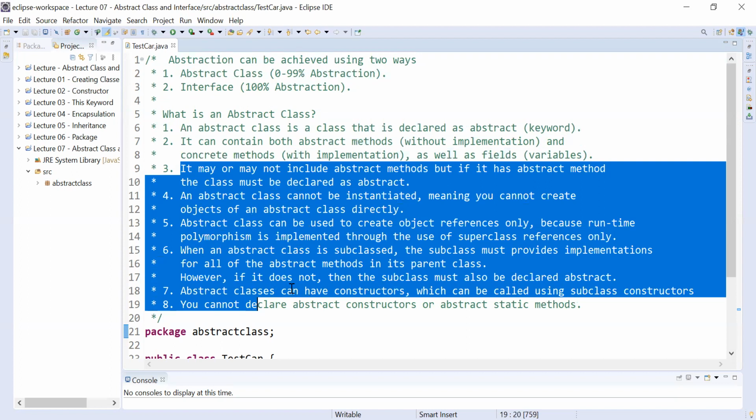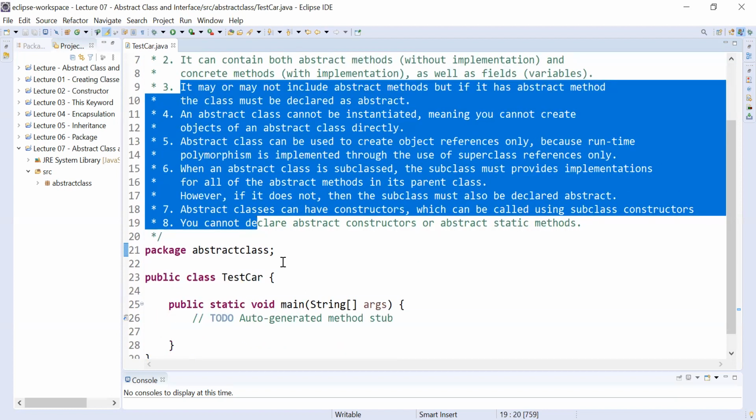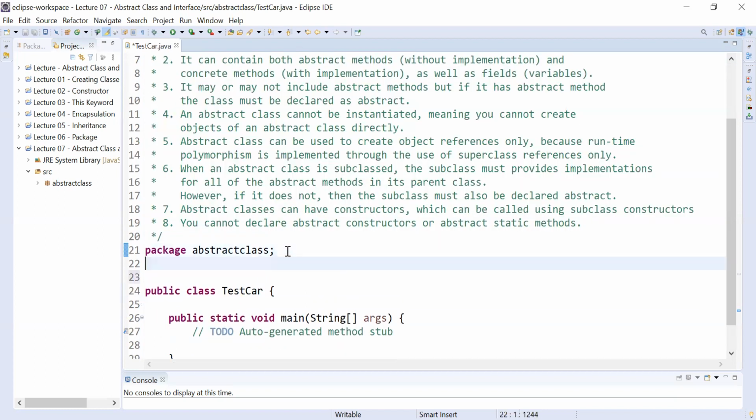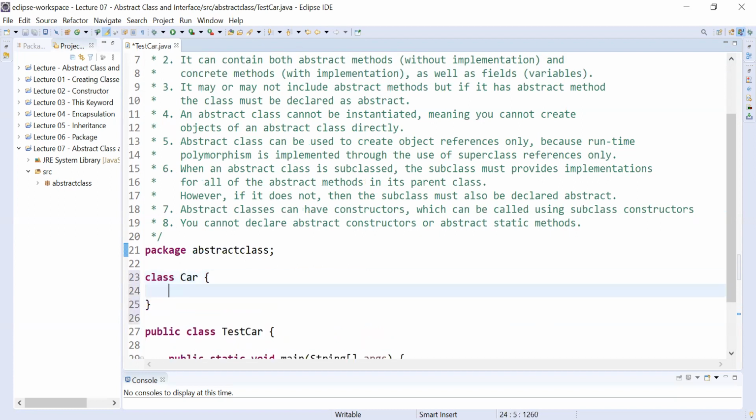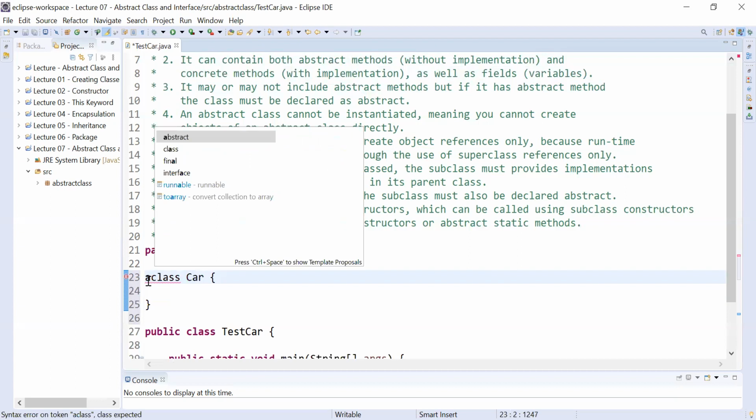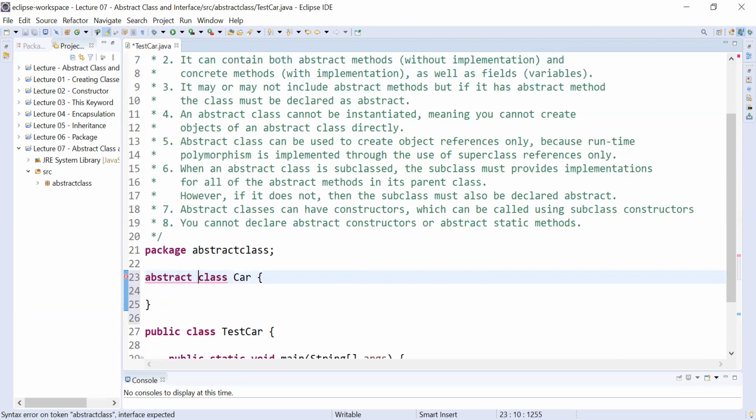So let me just create a class Car. This is a normal class. It is not an abstract class, right? If you would like to make this class abstract, you can use the abstract keyword. So now this class becomes abstract, right? So it can have abstract methods. It can have non-abstract methods, right?